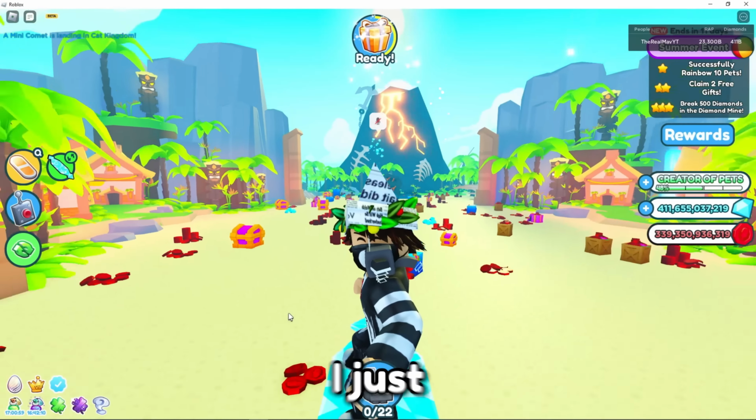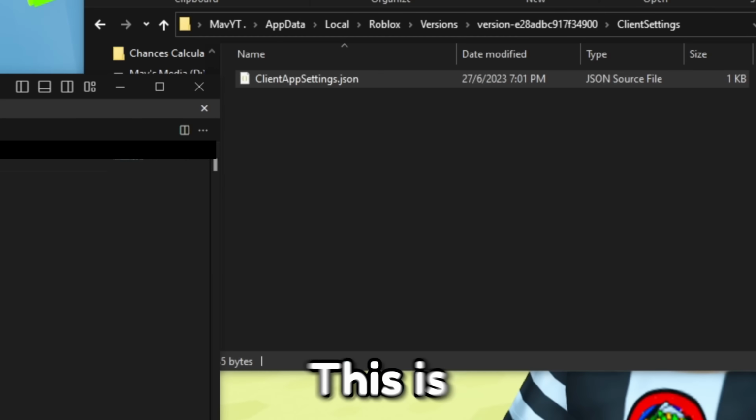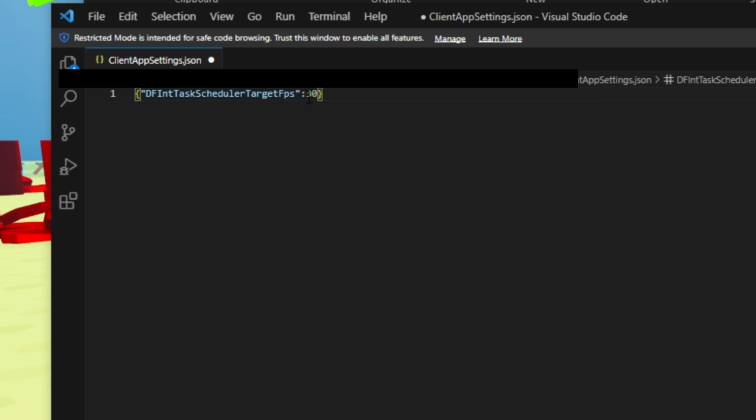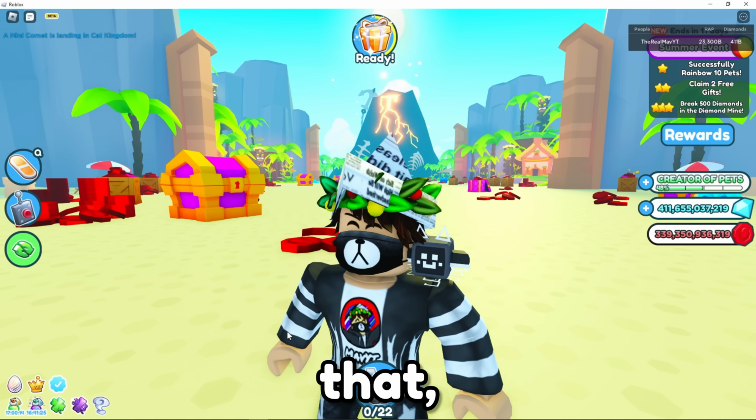So how do you change it? Well, I'm going to show you right now. You're going to have to type in Roblox, and then go to Roblox player, and then go to open file location, and then you go over here and open file location, and then you go to client settings. Now, once you open this, you should be seeing this thing over here. This is Visual Studio Code. Now, this is the FPS cap that you can set. If you want to set it to 30, you just write 30 over here, and then you just save it just like this. You can save it, and then just like that, your FPS will be 30.